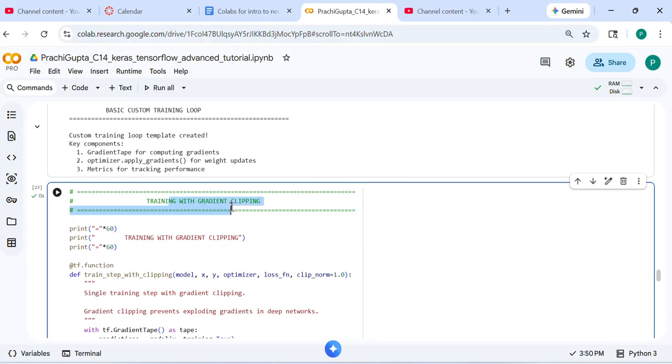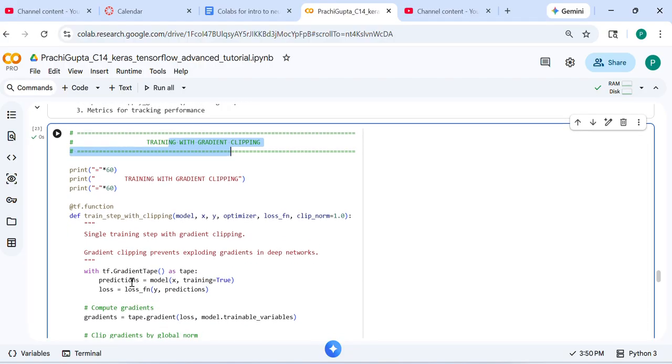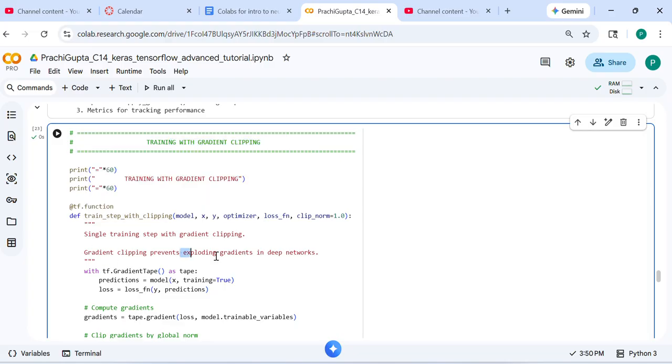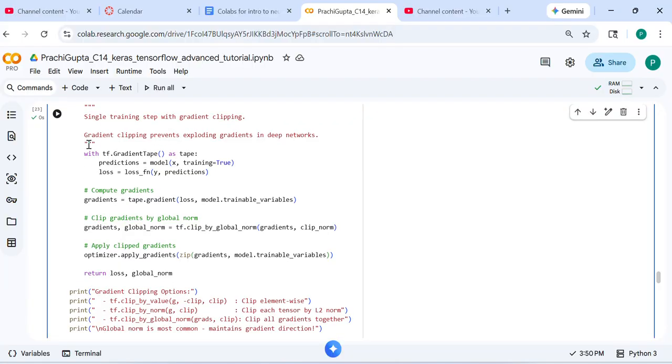Now we will train it with gradient clipping. So we have this training with gradient clipping function defined here. This adds gradient clipping to the step to prevent the exploding gradient problem from the deep network. So there is a main problem of exploding gradient in the deep network, which is prevented with the help of gradient clipping. So let's see how we do it.